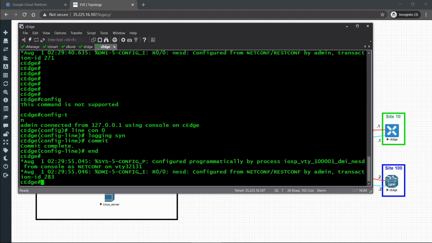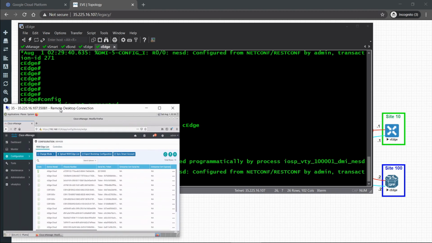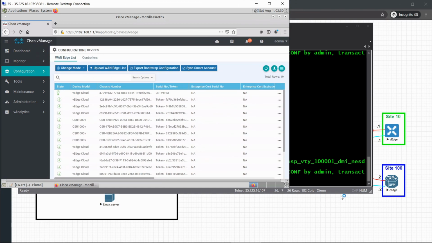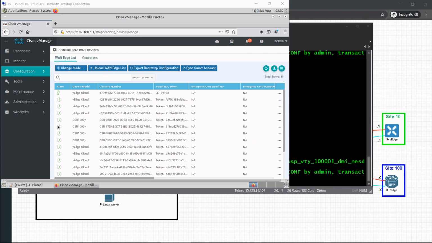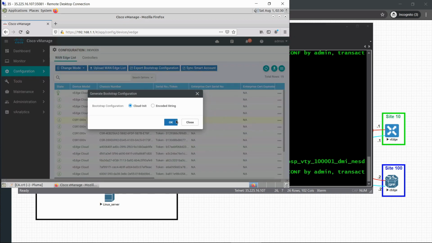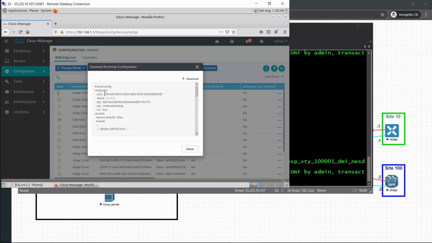And now we are ready to register this to the controllers. So I'm going to bring back up our RDP connection. By the way, in the configuration, I'll also be sure to type in logging synchronous under line con 0 and no ip domain-lookup. Anyway, for the CSR 1000V, I'm going to select once again the menu right here, one of the entries for it. Then I'm going to click on generate bootstrap configuration, very similar, except the defaults. I'm going to copy the UUID right here.